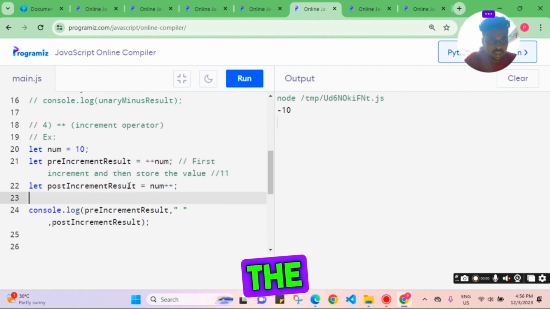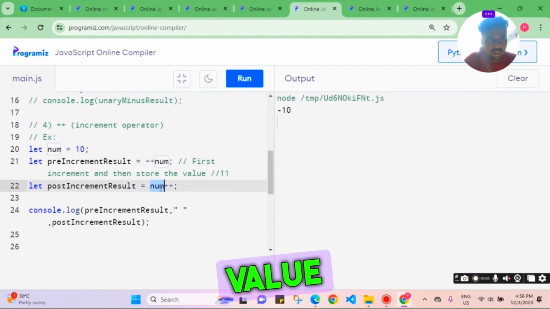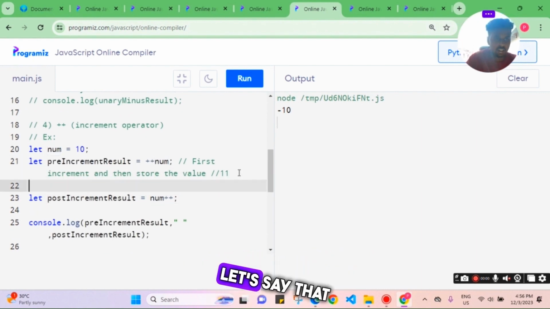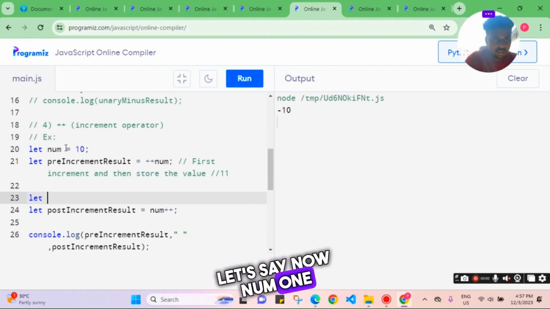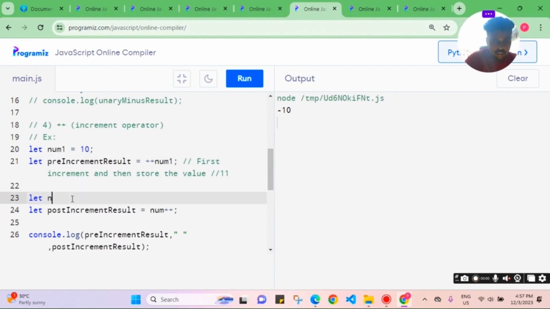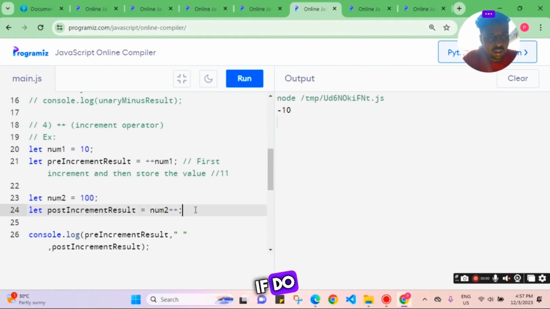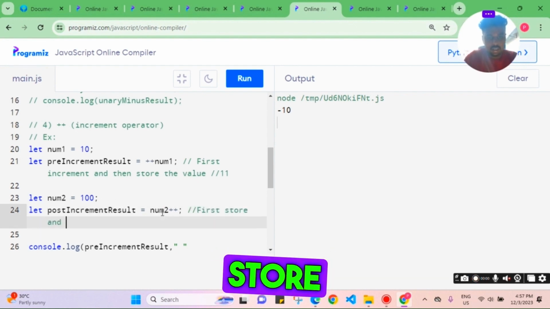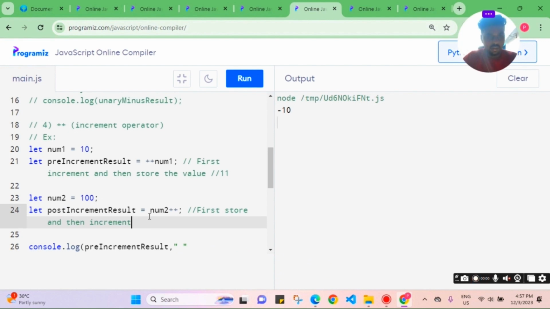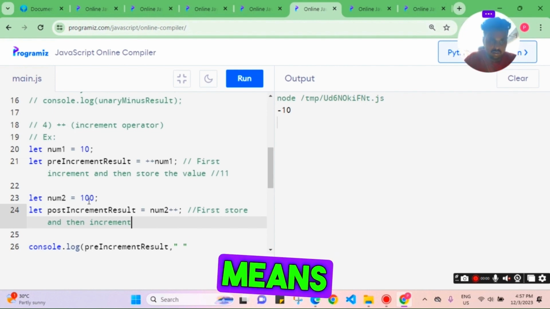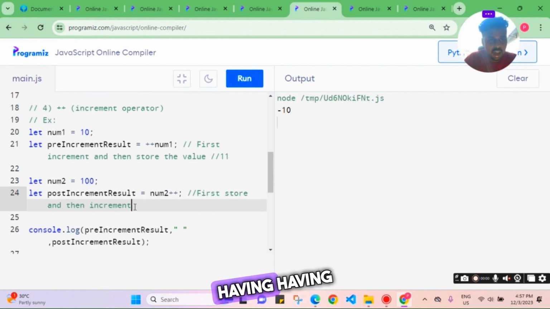Now in the post increment, let's say num2 is equal to 100. If I do the post increment of num2, it means first store and then increment. So first we will be storing the 100 in the post increment result, and then we will be incrementing the num2 value by 1, from 100 to 101. So currently the pre increment result has 11, and the post increment result has 100.